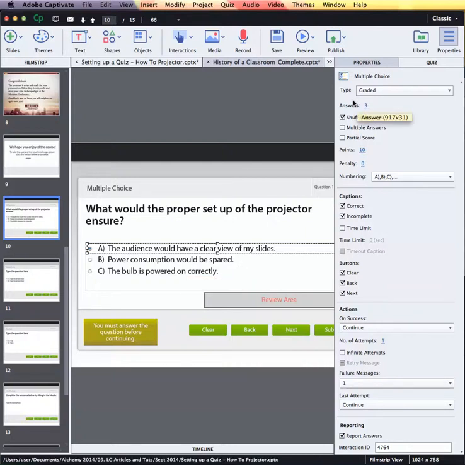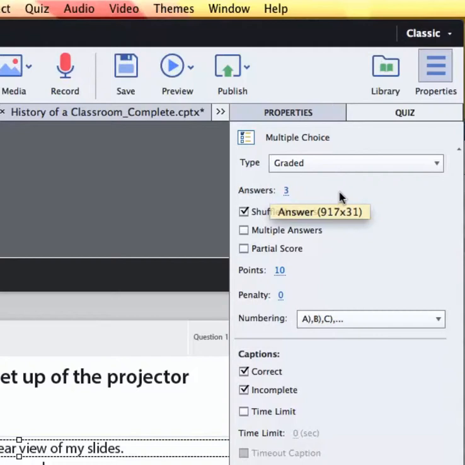In this quiz properties section, I'm able to set up that the answers can be shuffled. I'm able to set up if I would allow multiple answers or partial scoring, plus how many points would be allocated to that correct answer. And because I set up that quiz slide as being graded to begin with, it is already set to graded in my quiz properties panel.